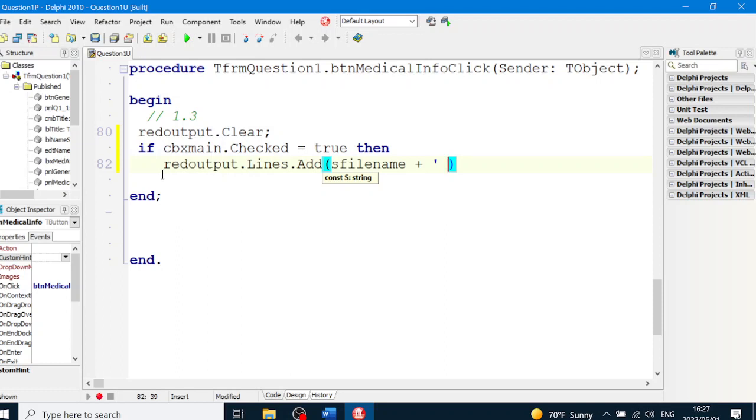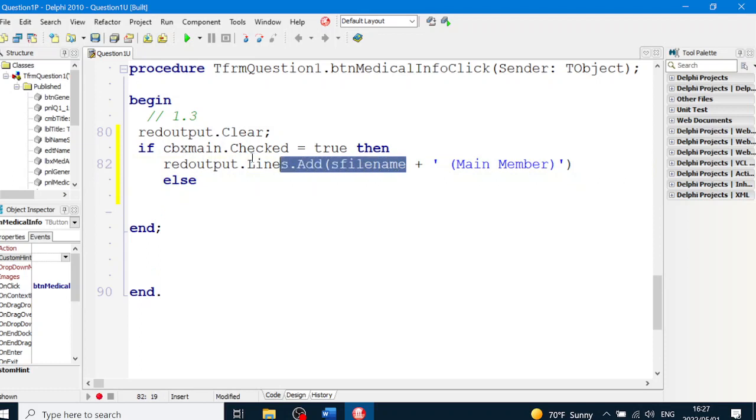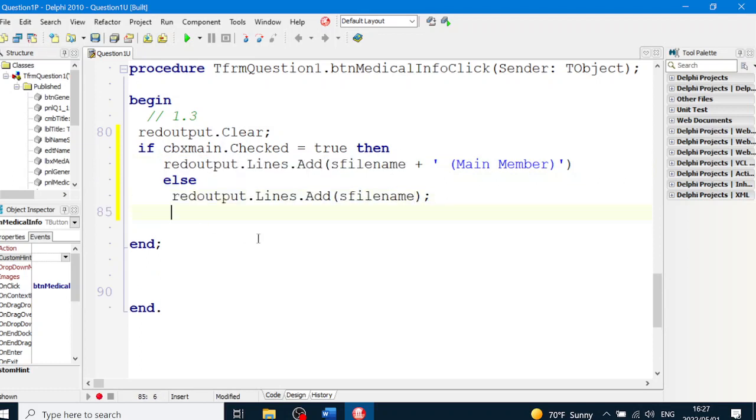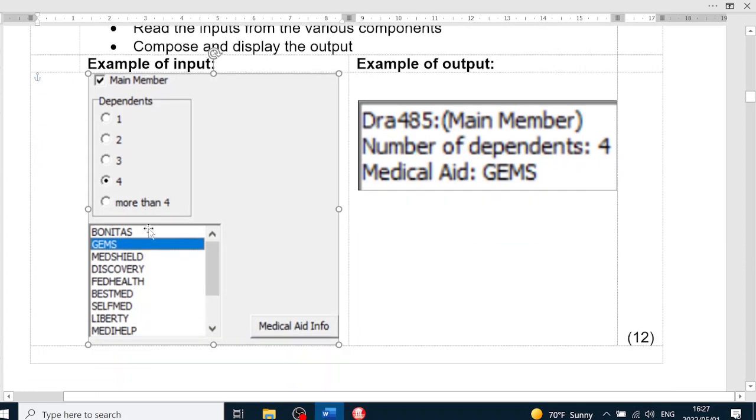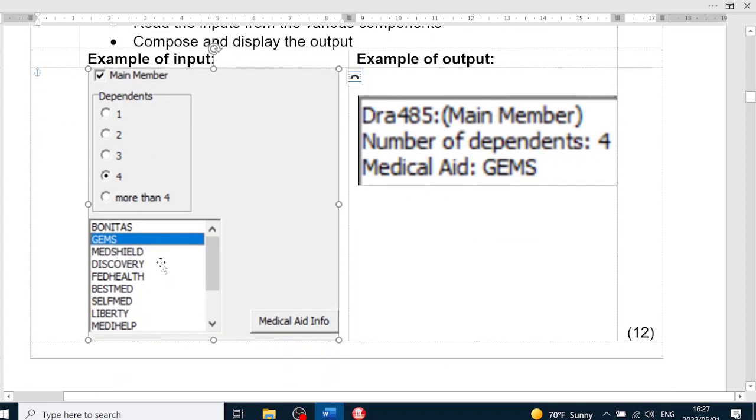Oh, yeah, we're going to join it to the words main member, like such. Else, we're just going to put in the file name. So that's the first line that's going to be added. Okay, so we've done that job. Read input: we must read the input for the number of dependents, get the number of dependents, and get which medical aid they chose.